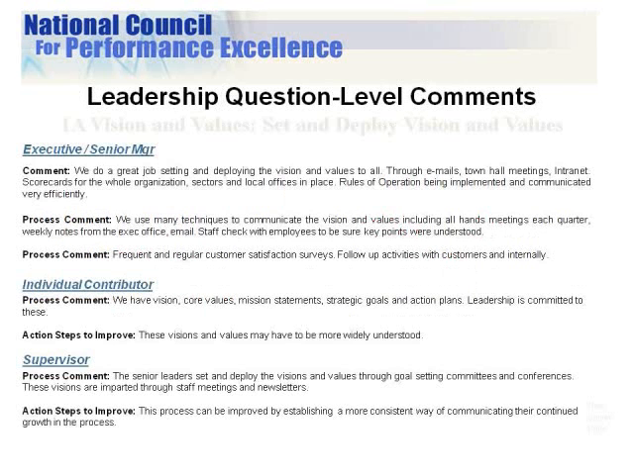Question-level comments are provided verbatim by the participants. This is valuable data for setting priorities and having suggestions for improvement planning.